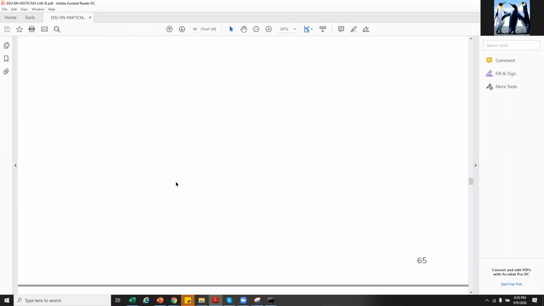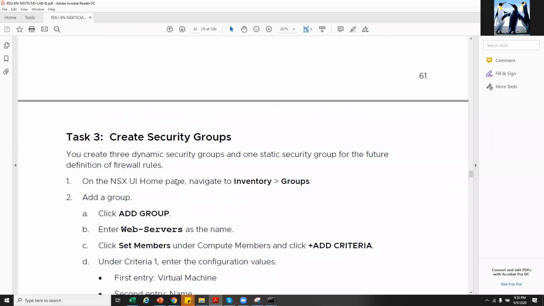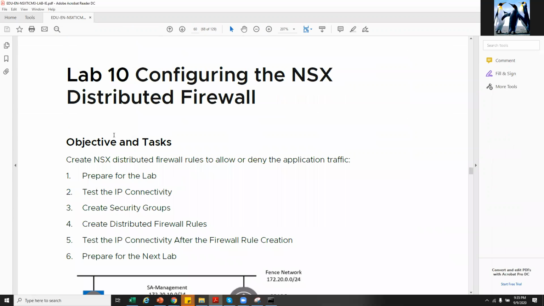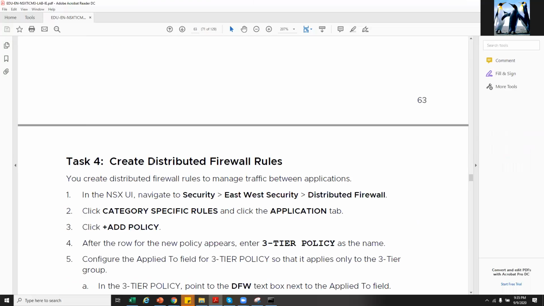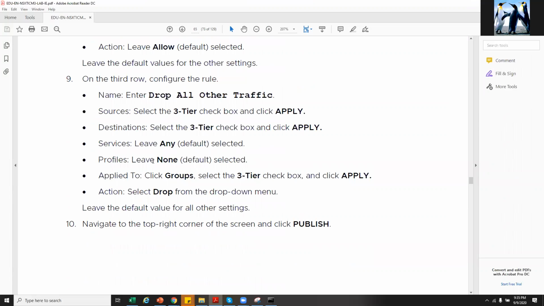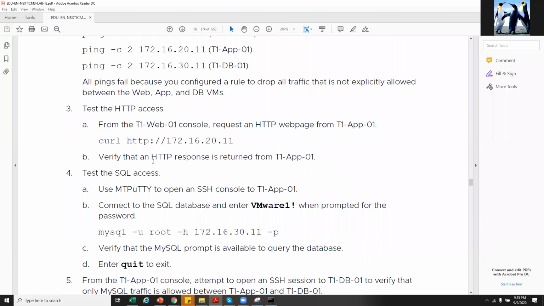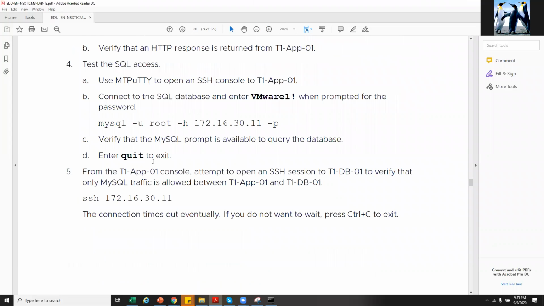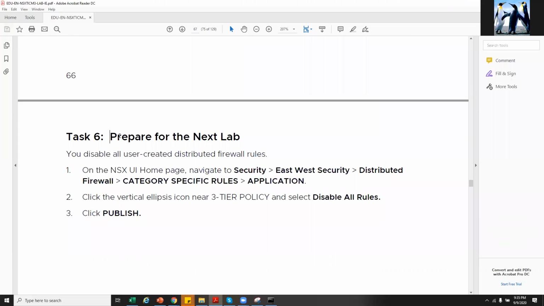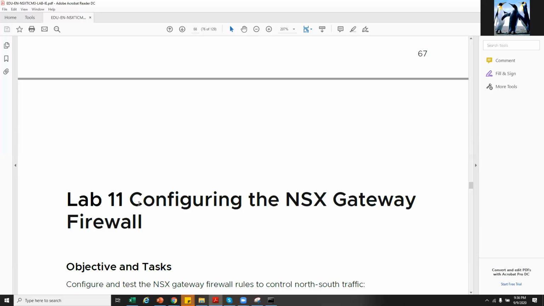Let me go through first what I have done here. So section 11, lab 10 is done. Policy configuration: we can do more, we can play with more policies, creating a few extra ICMP policies, this and that, but for now we are doing just this. This much is done. Now we prepare for the next lab. Disable all the created distributed firewall rules. I'm going to disable them, and we'll do the next lab, firewall configuration for the gateway.